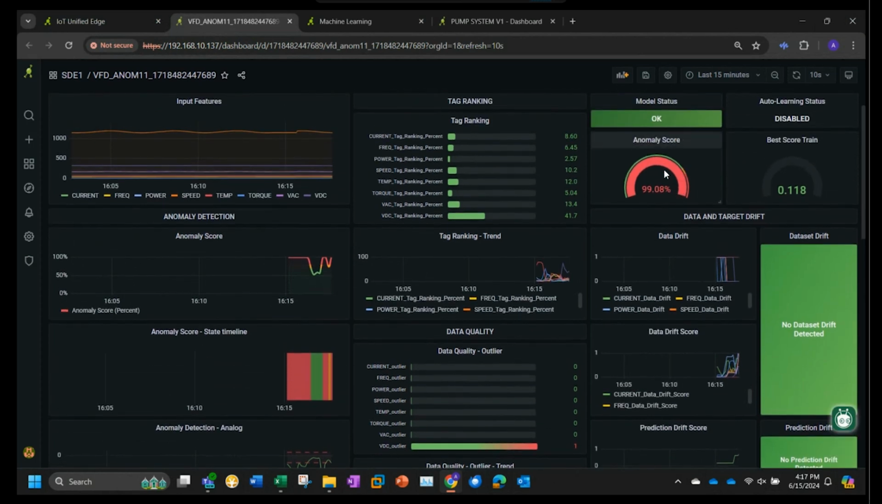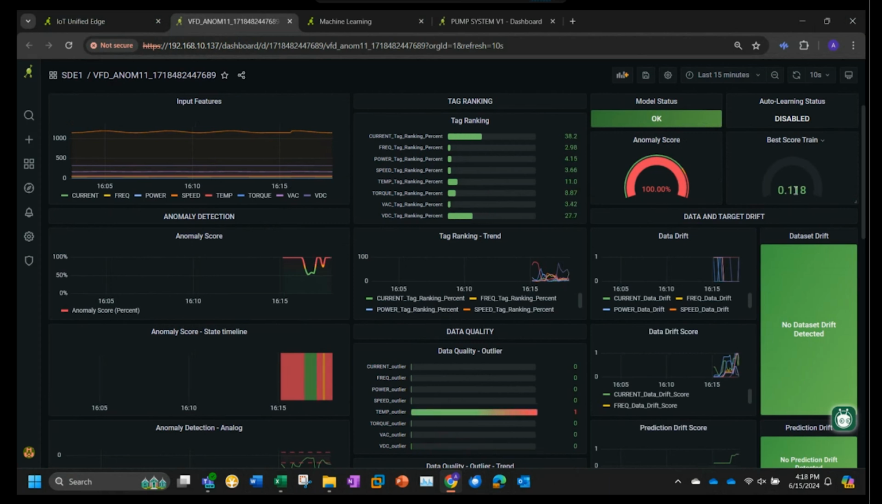The top right-hand corner, the anomaly score, is displayed as a gauge, so you can easily indicate, 100% is definitely a problem. And then the actual training score here as well shows you the actual training prediction confidence. And as I mentioned, it's not the best. But for illustration, we're going to improve that by enabling the auto learning.